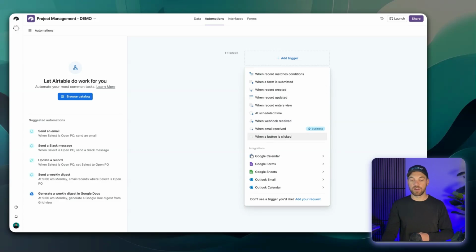And then down here, there is this that says integrations. These are triggers that are available outside of Airtable as well. There's just a short list of native integrations that are available for the trigger. We're going to focus on these main Airtable ones. The first one is when a record matches a condition. This is one that I use quite frequently.